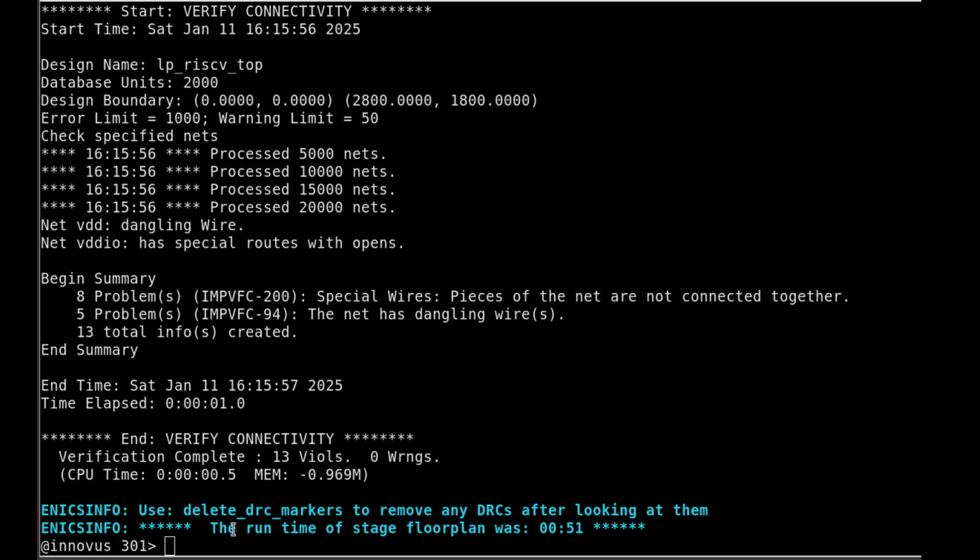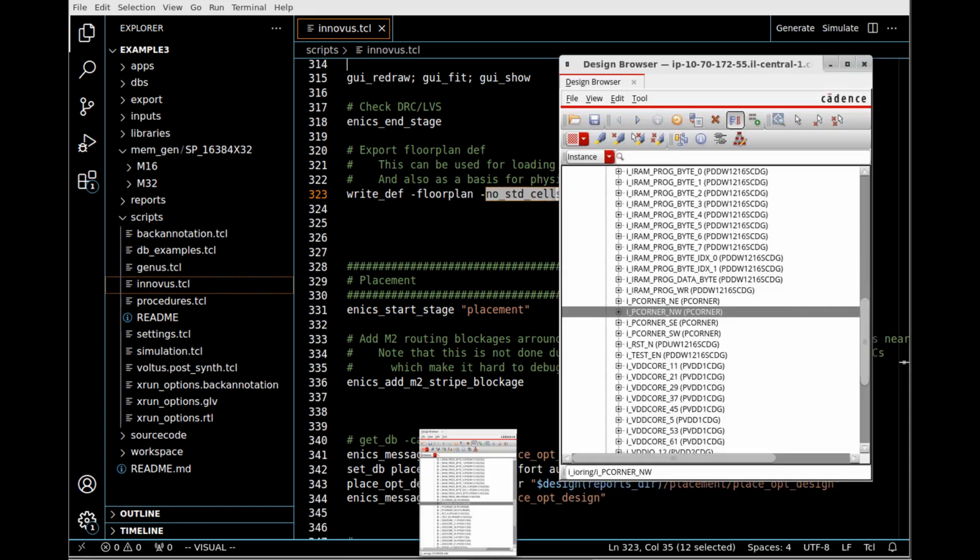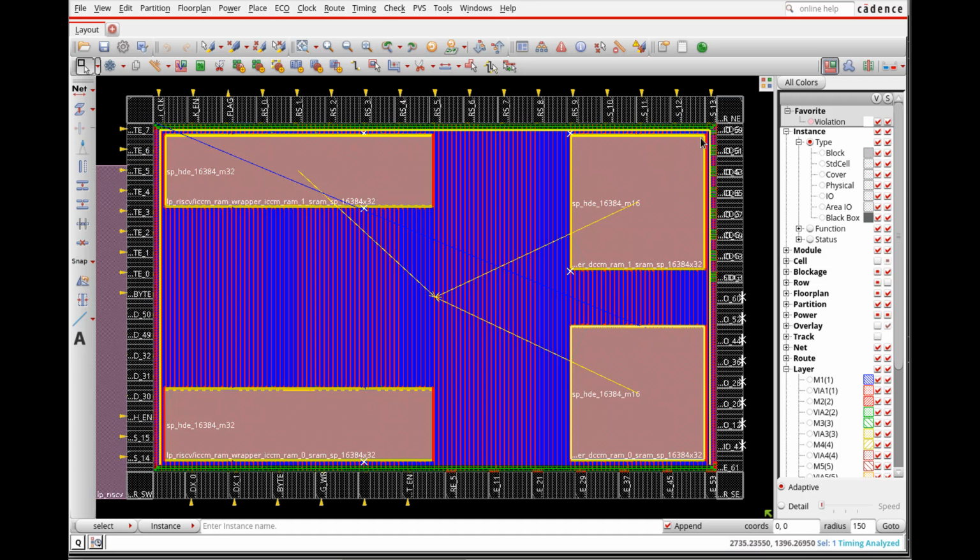But before that, I see that I added a message here that I can use delete DRC markers to remove any DRCs after looking at them. So let's look at them in a second. The runtime that it took me to create this while recording it was actually a long time, 51 minutes for this small design. But let's see if I have any violations over here.